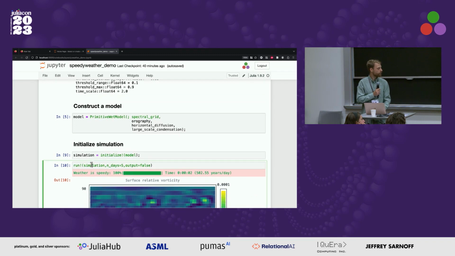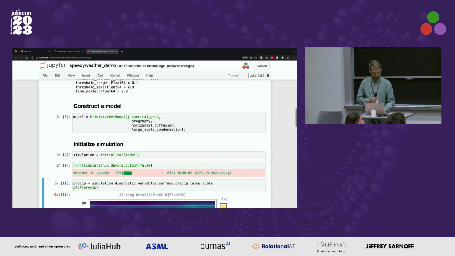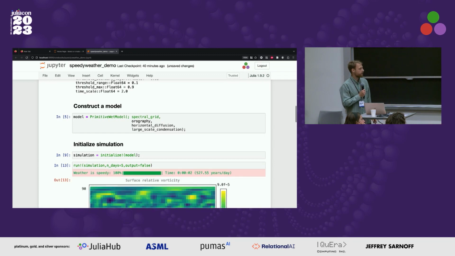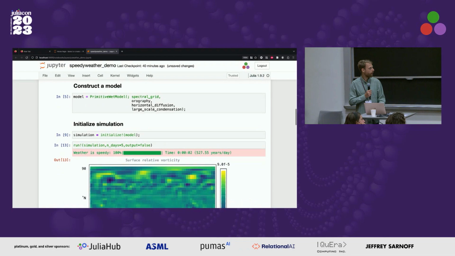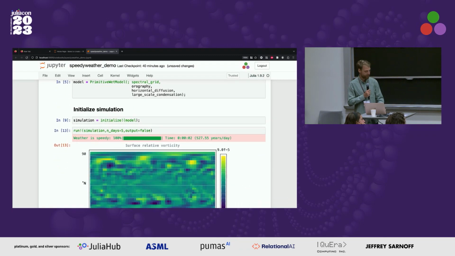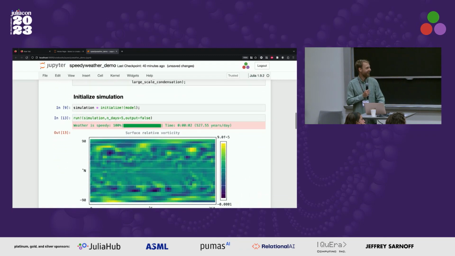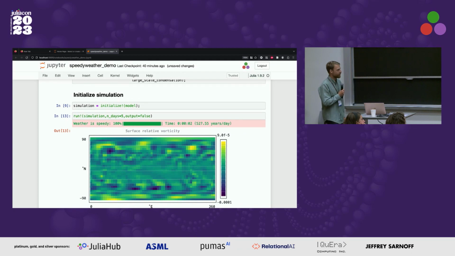And I think now I can also just do this. That should work. And then it just runs through, and it continued from the previous 5 days. That's why the plot looks a bit different now. And we just use the Unicode plots here to give you a quick peek at the surface relative vorticity. You see that there are some mountains, some low and high pressure systems in the mid latitudes on both hemispheres.